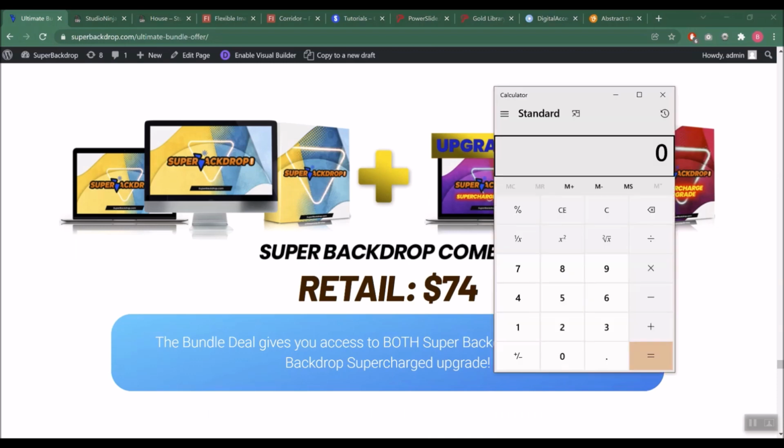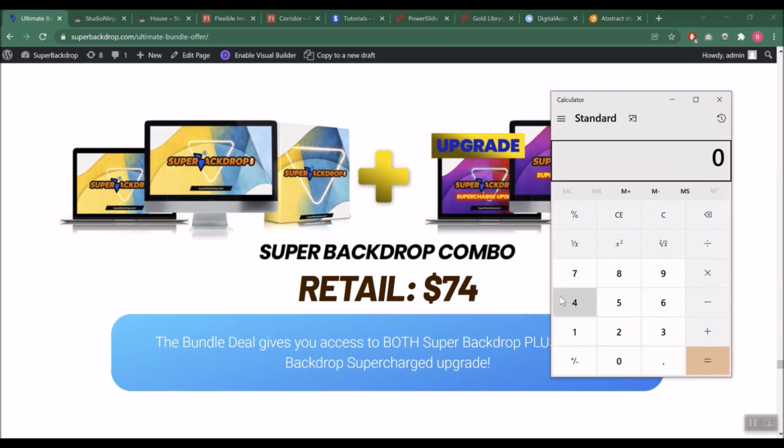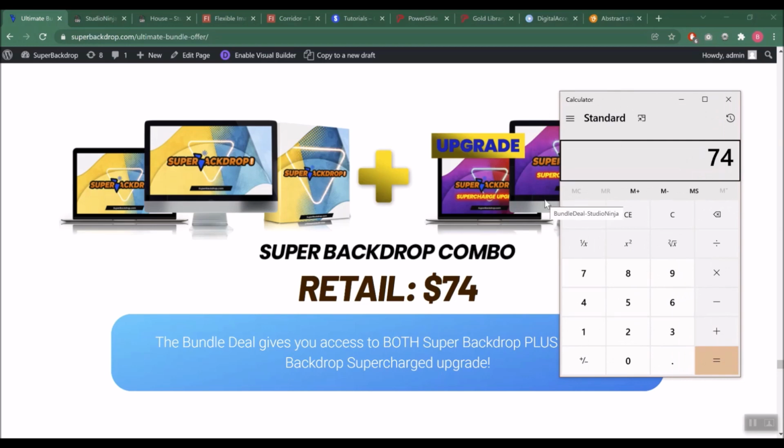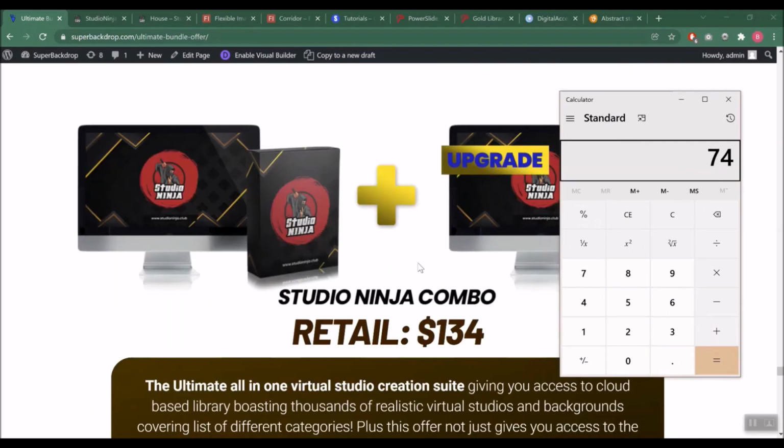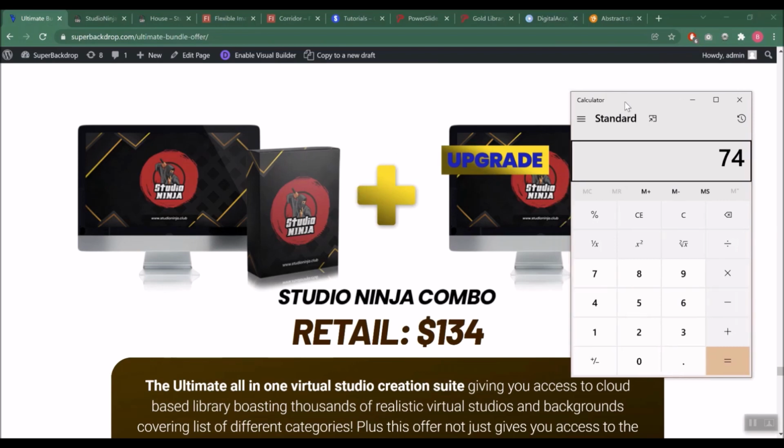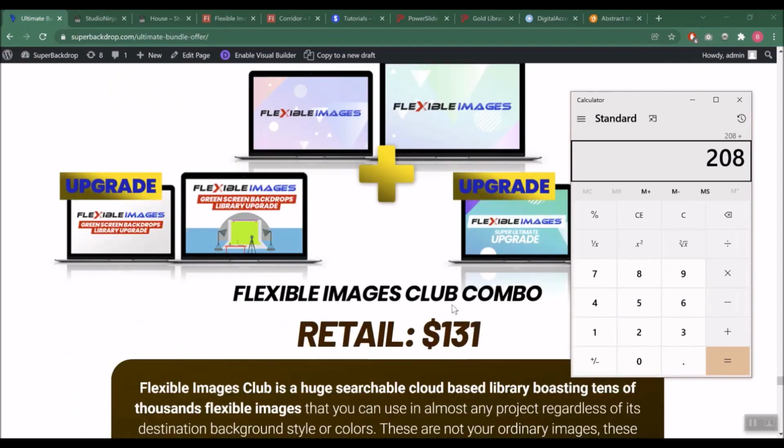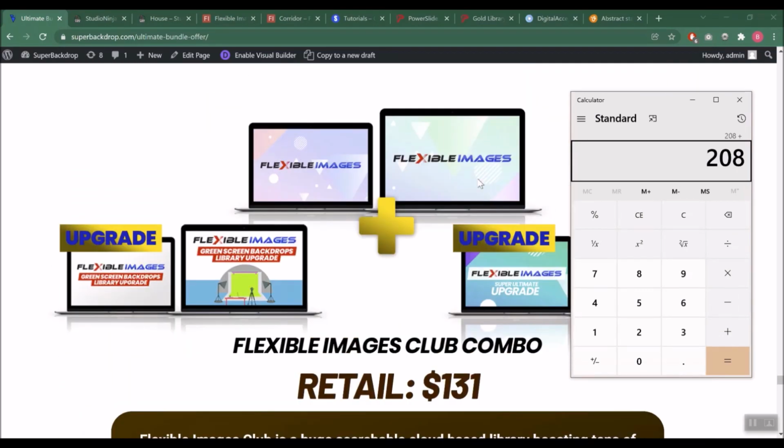Okay, so if you were to purchase them out there, I'm just going to pop out my little handy calculator here. $74. And for the Studio Ninja Club, if you were to purchase both of the libraries separately, the retail price you are looking at is $134. And the next one is Flexible Images Club. Now, for the three library accesses, the average price you're looking at is around $47 each, but let's make it a little bit lower, shall we? So we make it $131.